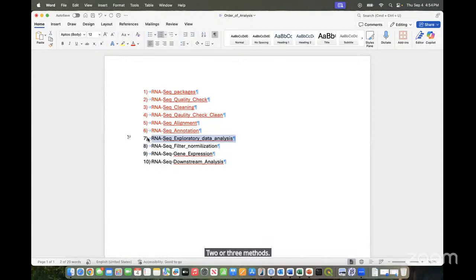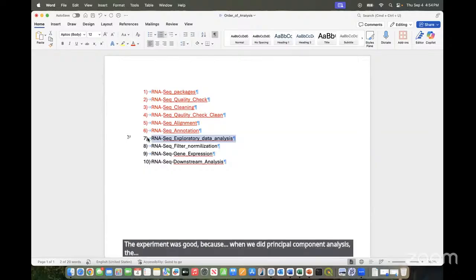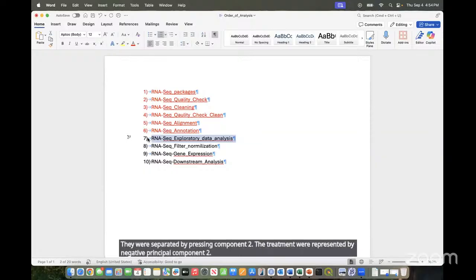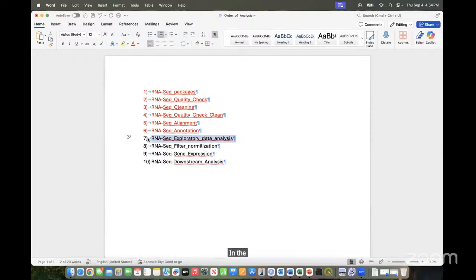So we realized that the experiment was good because when we did principal component analysis, the 3 treatments and the check were separated. They were separated by principal component 2. The treatment were represented by negative principal component 2, and the wild type were represented by positive principal component 2.